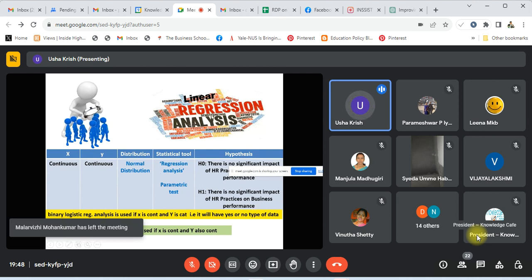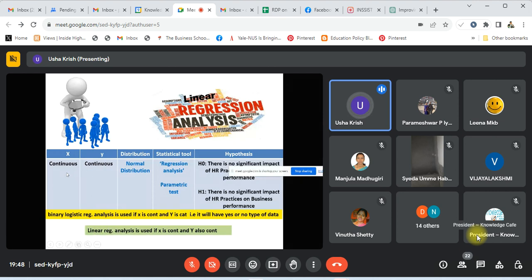So, when to use regression, I have given the criteria. X is continuous, Y is continuous, and the distribution should be normal. Then you're going to use regression analysis.